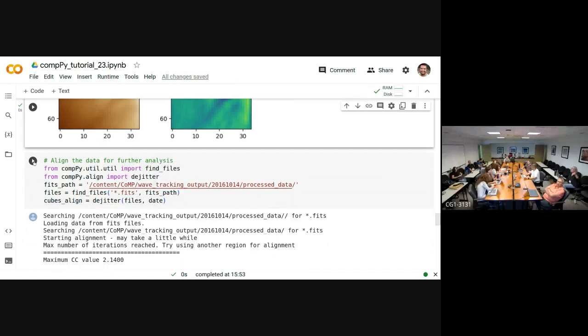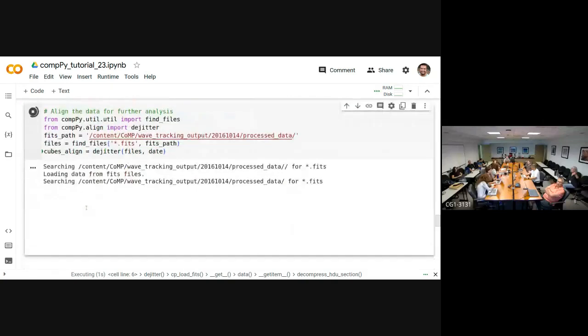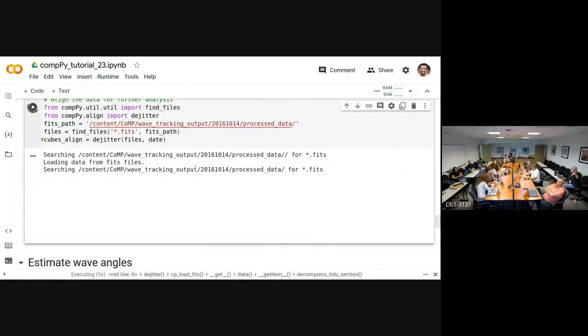If I click on the run cell, then what you can see is it is searching where exactly the processed data from the cubes are. It is looking at that particular file. It is loading all the files, and then it is feeding into the digital code, and it is going to estimate everything. But this may take a while.